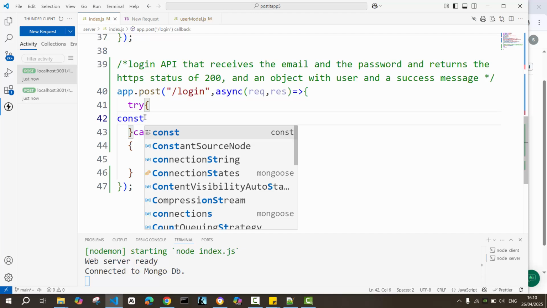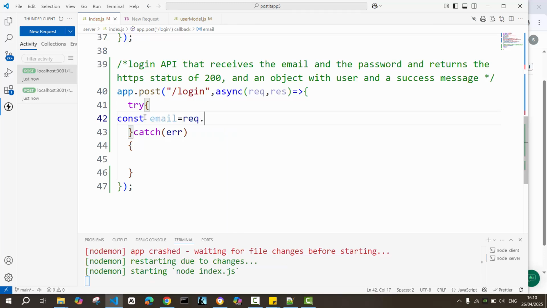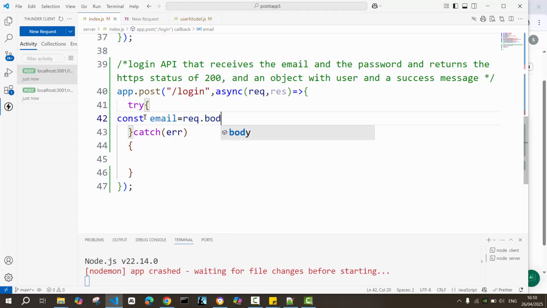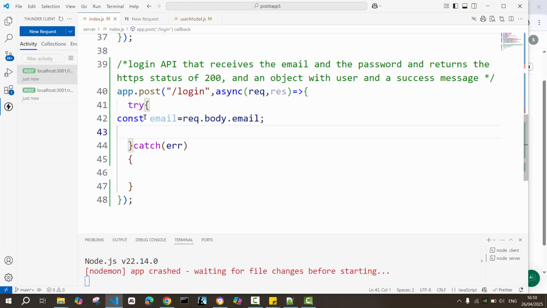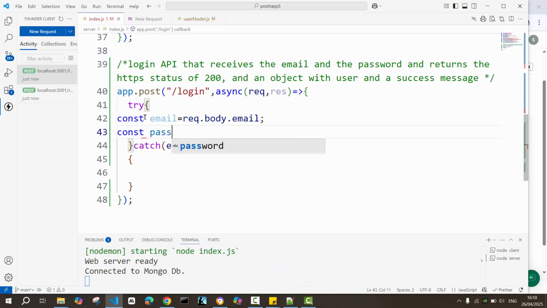So let me make one variable, email. This is my server variable. In this I will store the email that I have received from the body of the request. So from the request we access the body, and inside the body we are getting the email. And I'll create one more variable for the password, request.body.password.